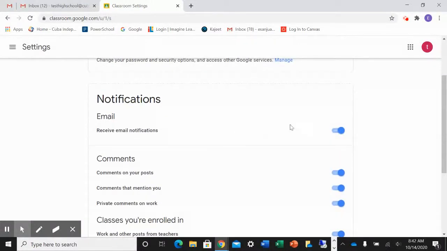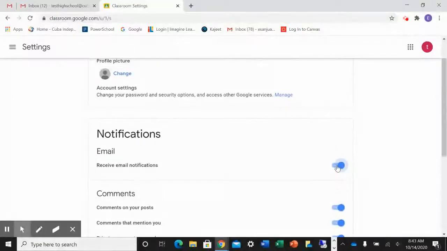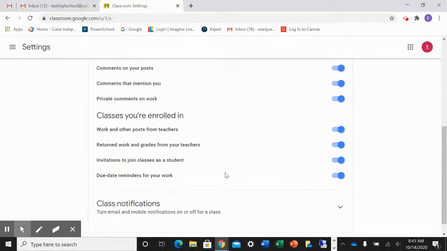I don't suggest you turn off. So right here, you can turn off email notifications completely, so you won't receive any notifications at all regarding your Google Classroom. What I would suggest instead of turning everything off is you go through this.